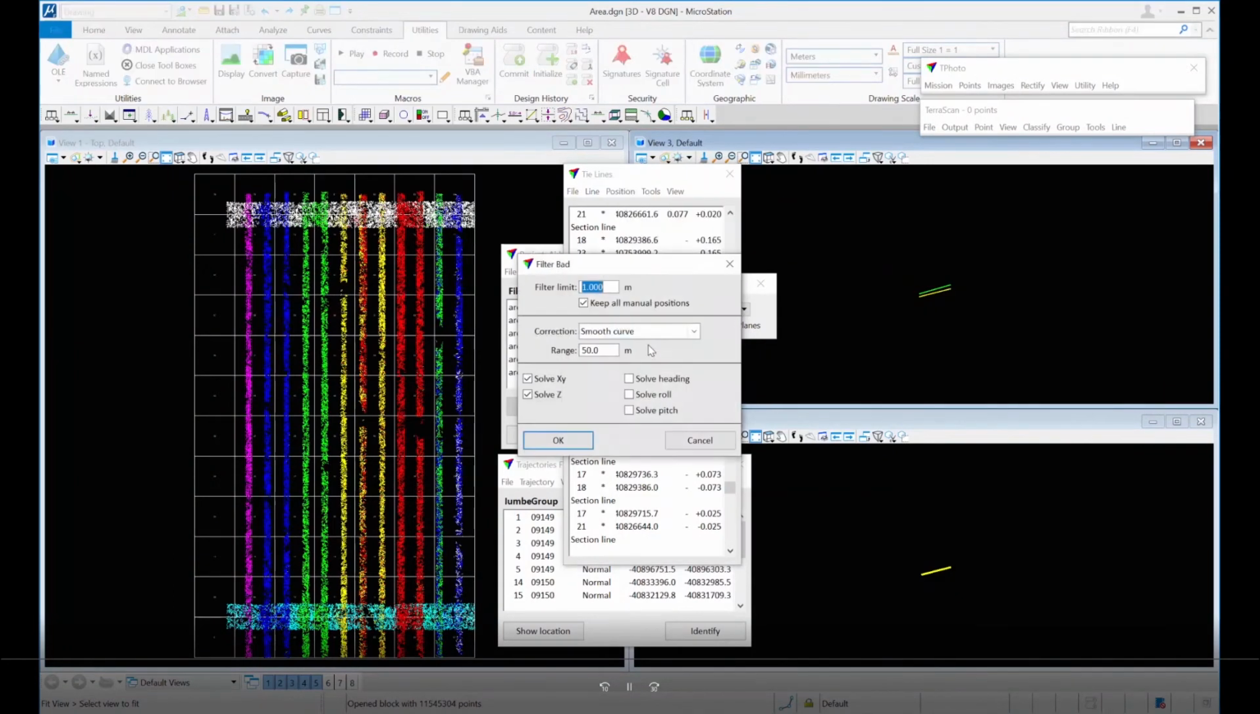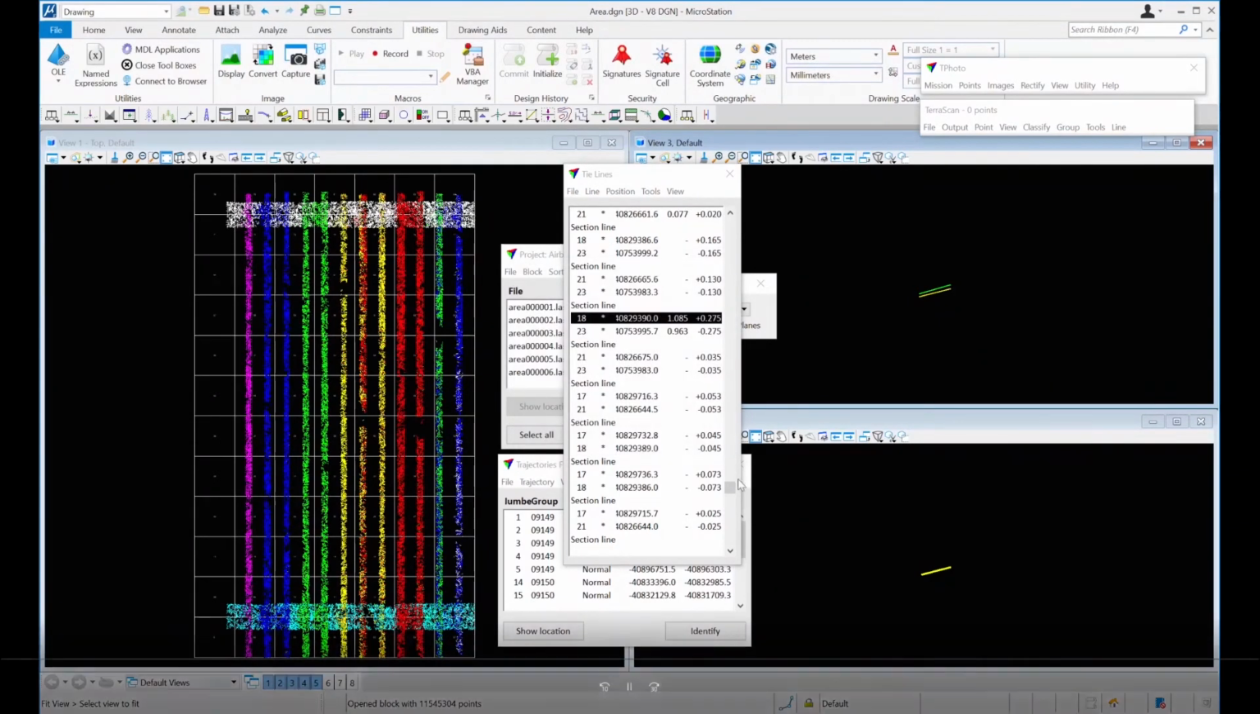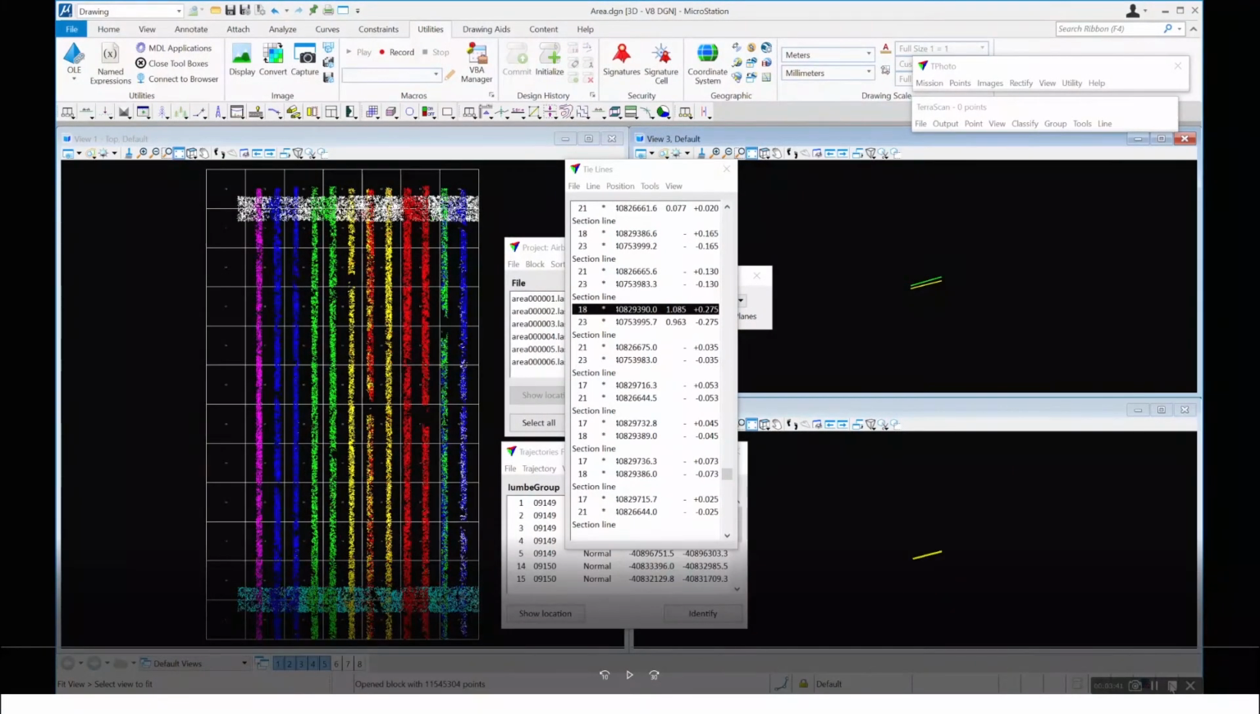I could also choose filter bad, which makes a smoothing curve, and it will take away all the observations that do not fit this curve.